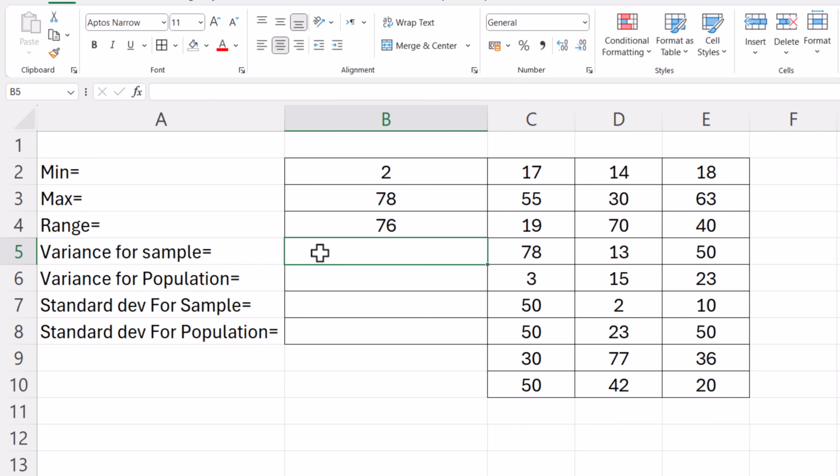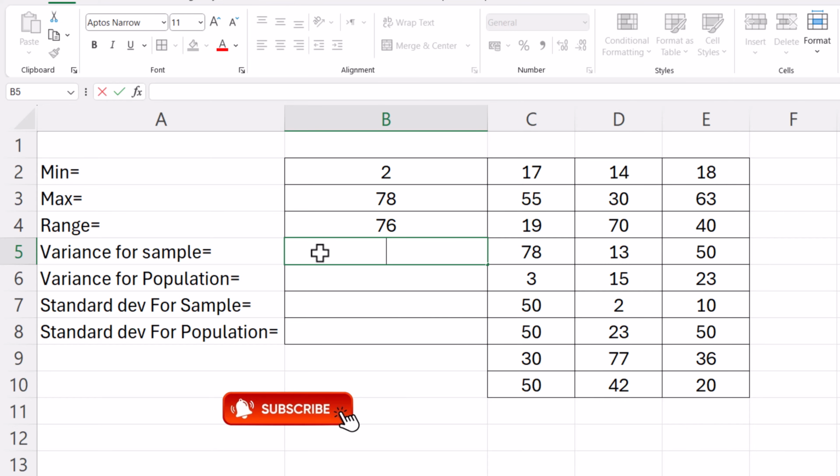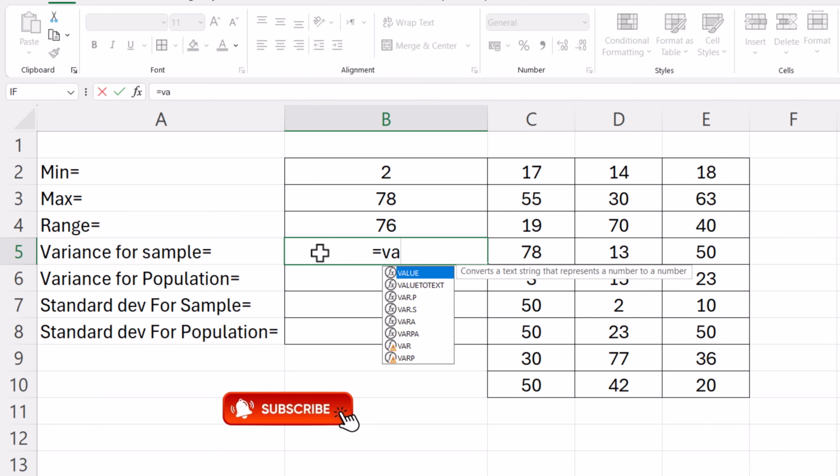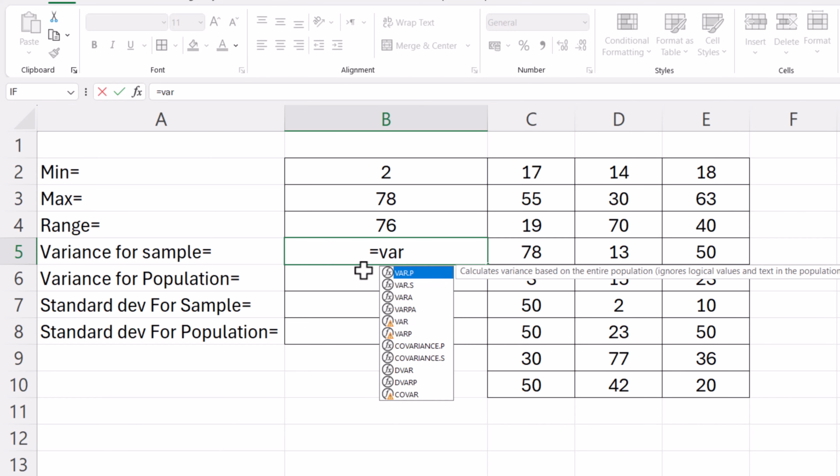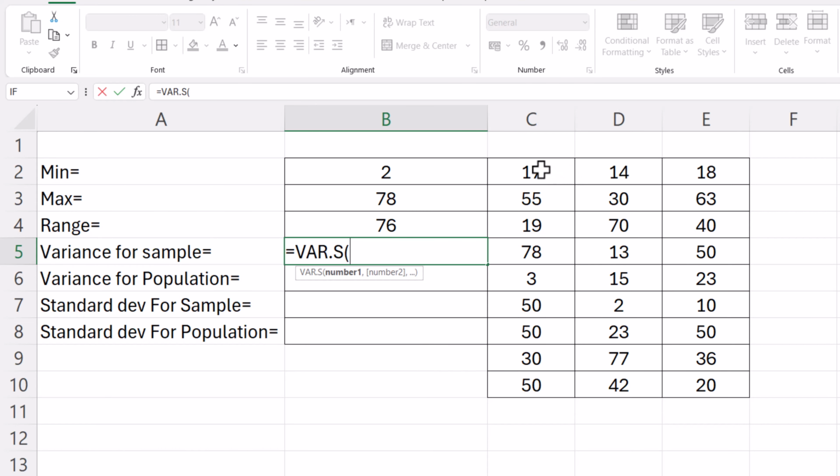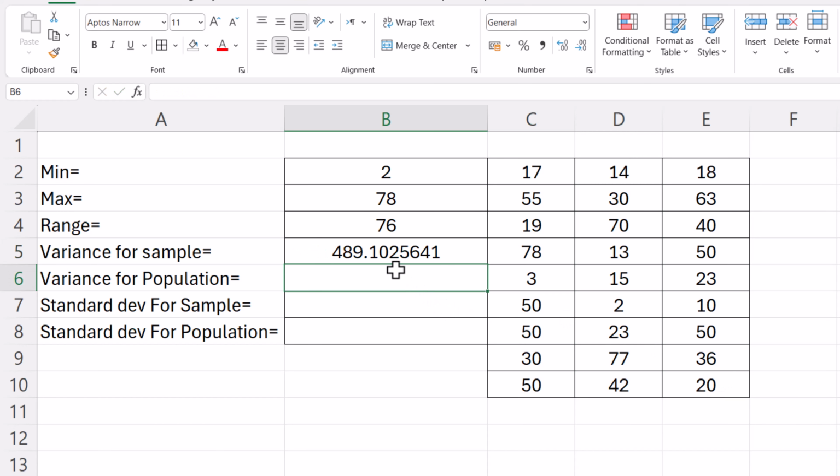Now we want to find variance for sample, because variance for sample is different from variance for population. First, we find variance for sample. Equal sign, variance. Yes, VAR.P is variance for population. VAR.S is variance for sample. So I want variance for sample. Select the range. Close it. Enter. Variance for sample is 489.1025 and so on.